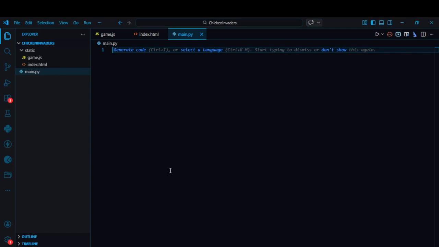Now, I have a folder called Chicken Invaders, and inside it I have one folder and one file: static and then main.py. Today we are going to be focusing on the main.py file, so follow along.